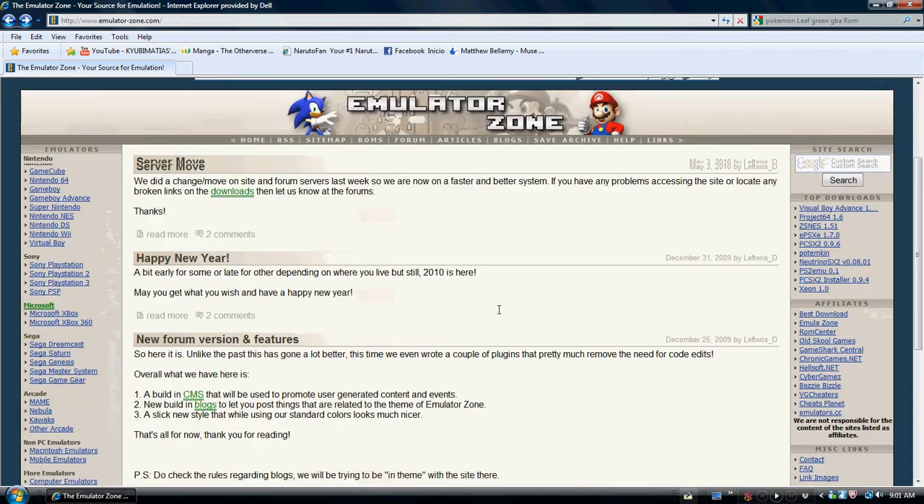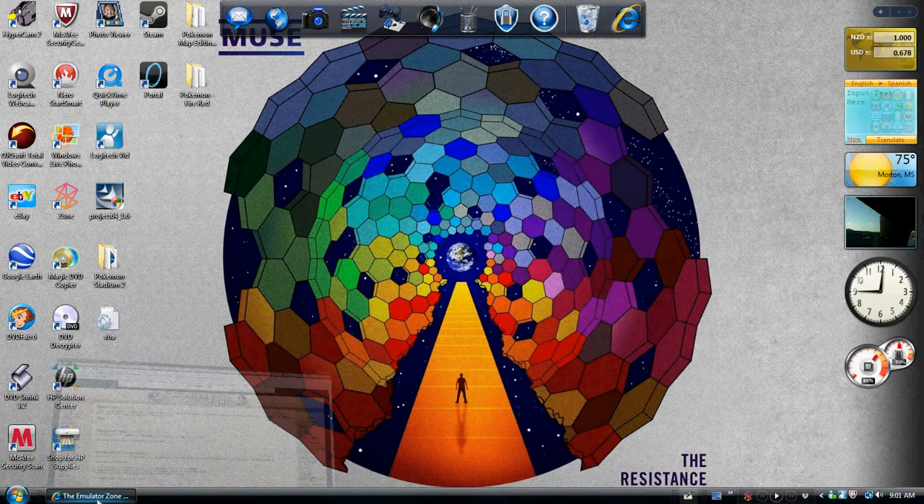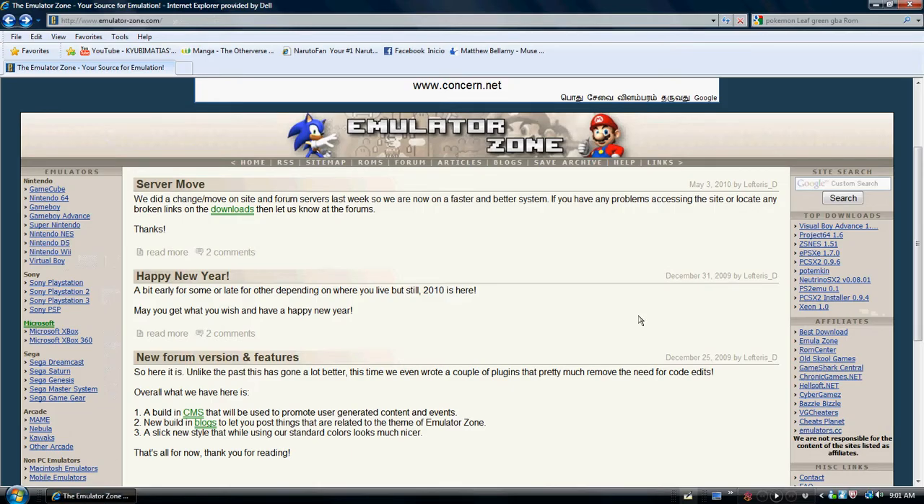Okay, first thing, you're gonna want the emulator itself, which is basically the program that runs the console, the mini console. And this is all really easy. You don't need to be a computer tech to do this. Easy stuff. You're gonna want to go to the site called the Emulator Zone. I'll post a link to it. It's pretty easy to find if you just Google it, really.